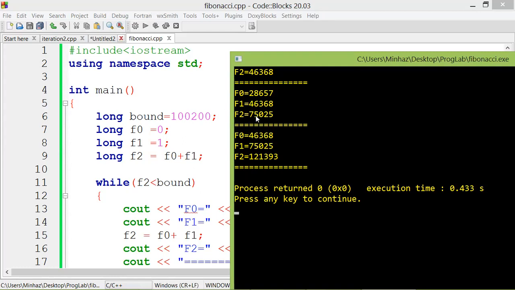So here it is 75,000. Okay, so here it is 100,200. So our limiting value is 100,200. So before it is 75,025. It is okay, but this value is 121,000, which is beyond the limit. So after that, the program stopped.